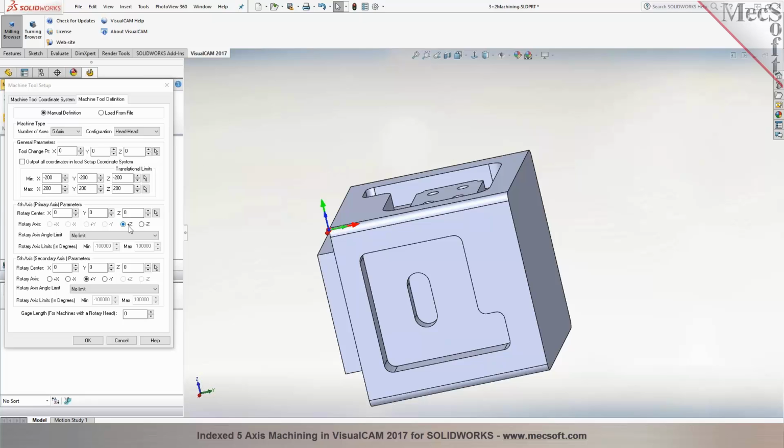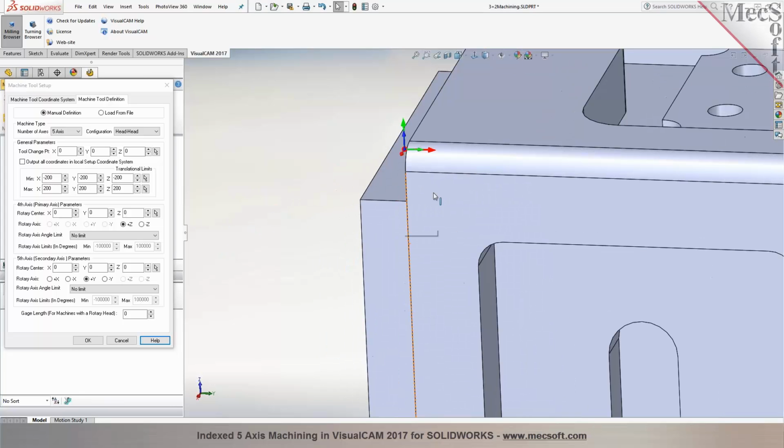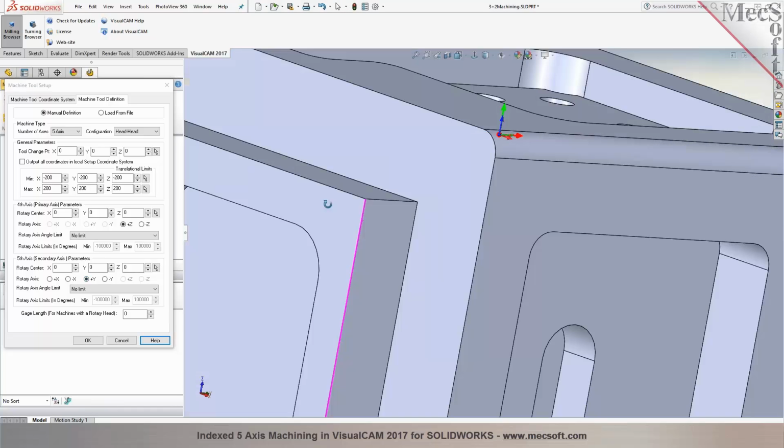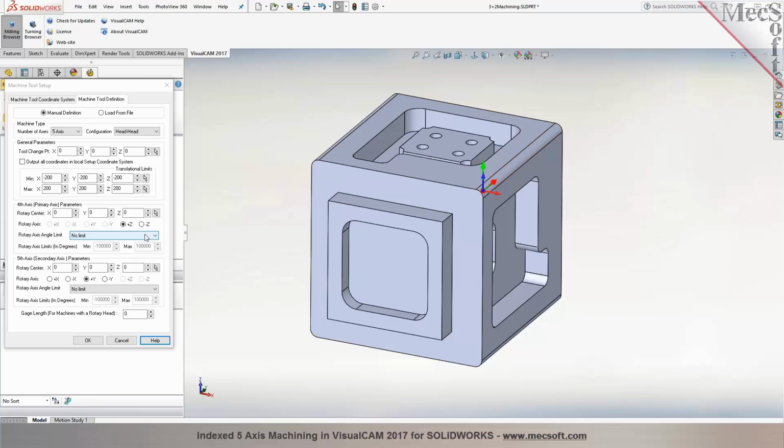You can switch between Z positive or Z negative, depending on which way the machine tool is set up. Similarly, you can also do the coordinate system orientation for the secondary axis. The secondary axis for a head machine could either be along X or along Y. You can see the red arrow here represents the Y positive, or you can have it set to Y negative. Again, this depends on how the machine tool is set up. So you define these 2 in here, and you can also specify the limits for the rotary axis.